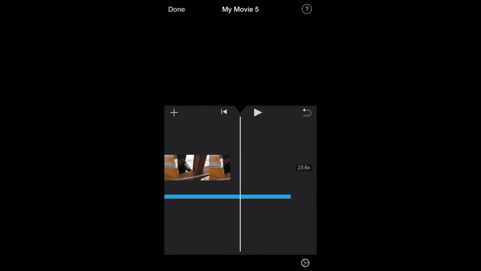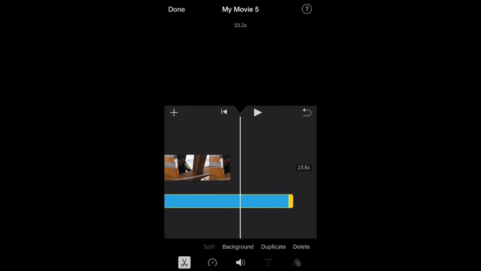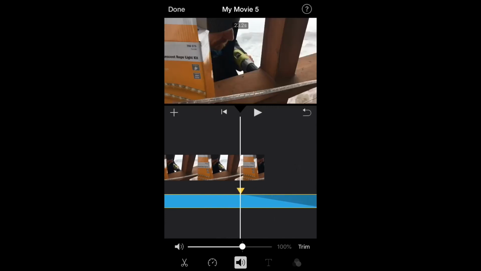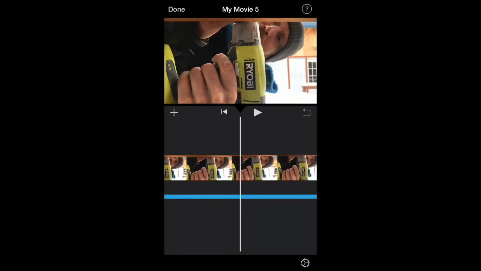I'm going to go to the end of my movie, and I want my music to fade out. So I'm going to click on my music so it's highlighted, click on the sound, click on fade, and move the arrow, or the triangle, to where I want the fade to start. Okay, I think my movie's done for now.